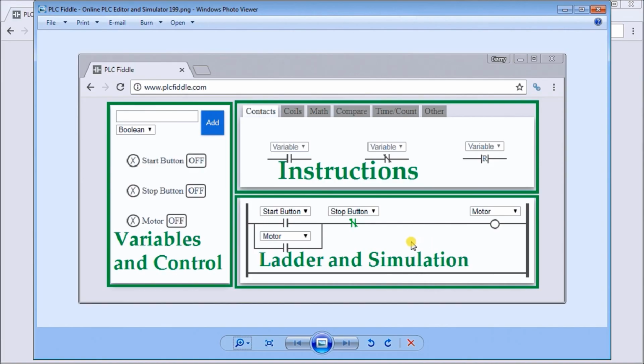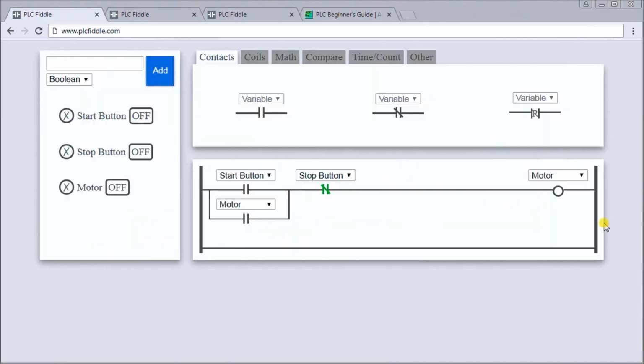So we'll go back to the PLC Fiddle, and the first thing we'll do is turn on our start button. And you see right here, as soon as I turn on the start button, it turns on the motor, our contact over here, and the motor latches in. So we've just simulated our motor turning on.